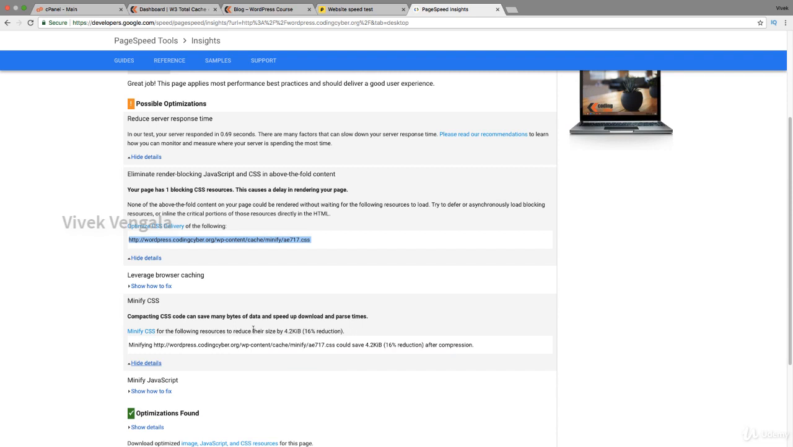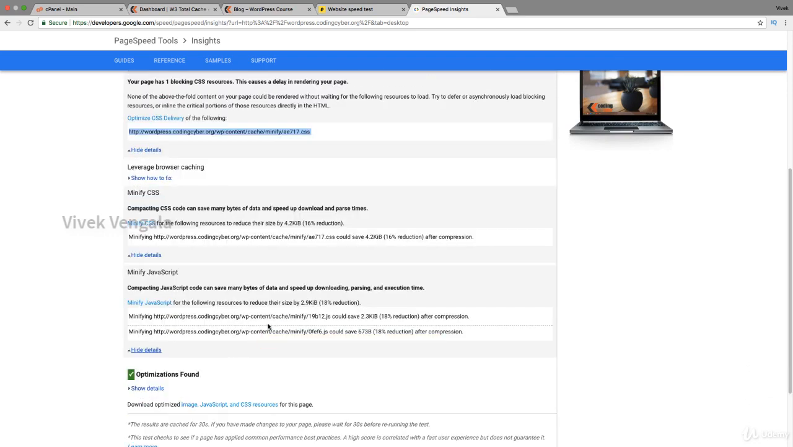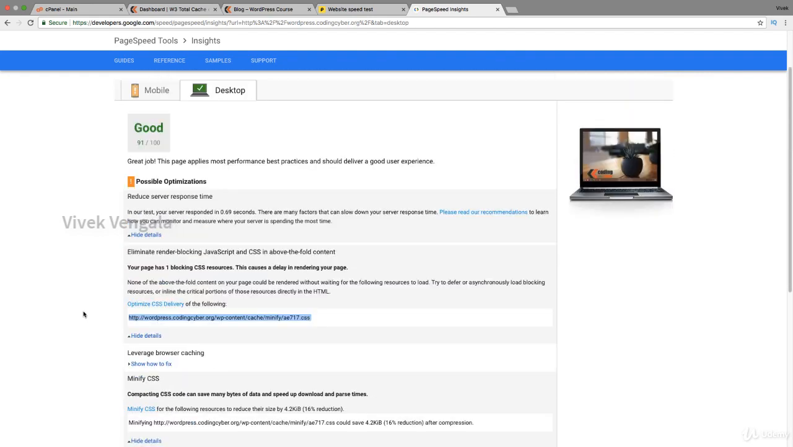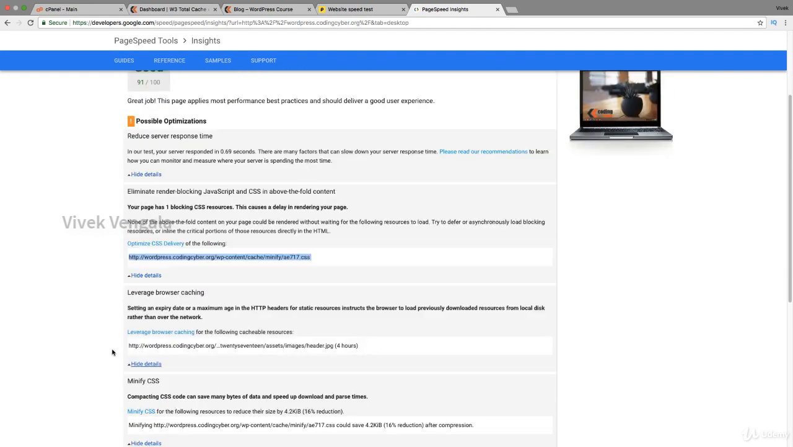Here it's showing you can reduce the size by 4.2 kilobytes. There we have reduced, but we have two files. Leverage browser caching. This is a header image, and we can improve the caching time for this one. You can improve the caching time.